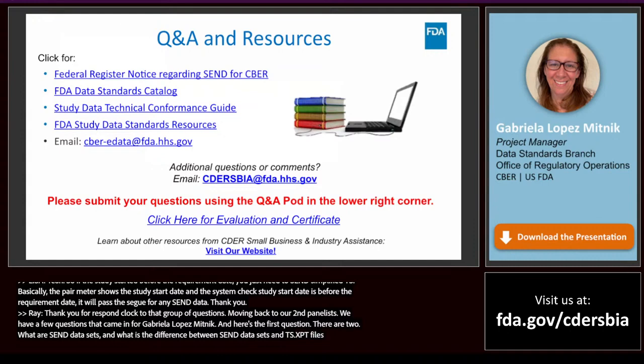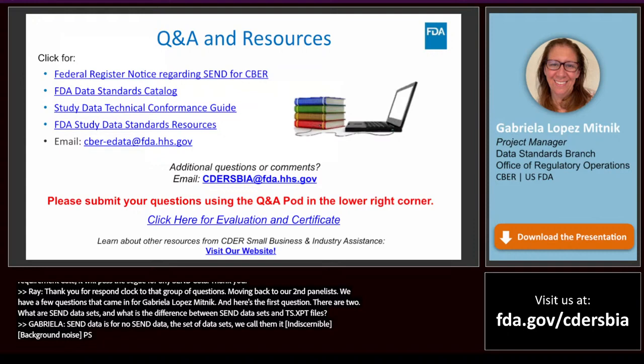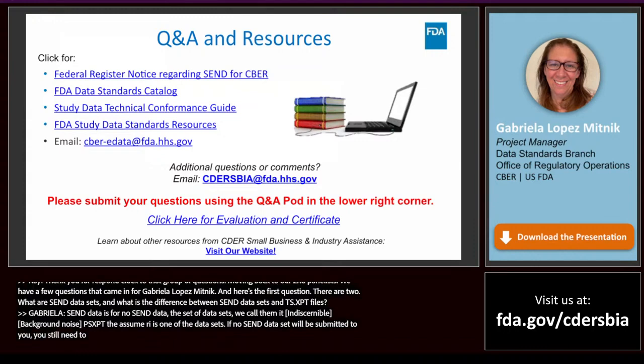Well, SEND stands for Standard for Exchange of Nonclinical Data, which is a set of datasets, or what we call domains, of nonclinical study data. TS.XPT, the trial summary, is one of those datasets. If no SEND dataset will be submitted, you still need to submit a simplified TS.XPT to meet the technical rejection criteria. Thank you.